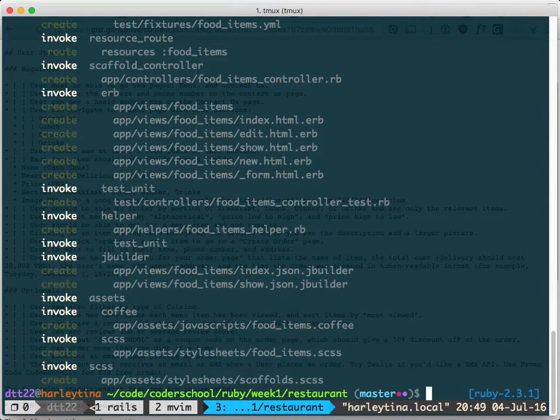Okay, so what is the next thing to do? What? What? Rake db:migrate? Wrong. What?